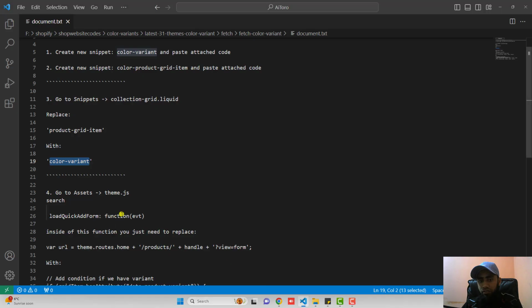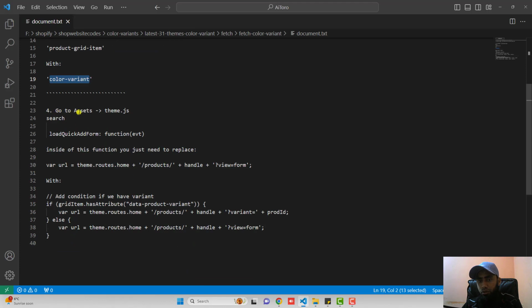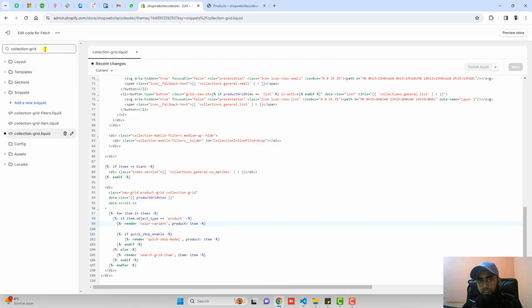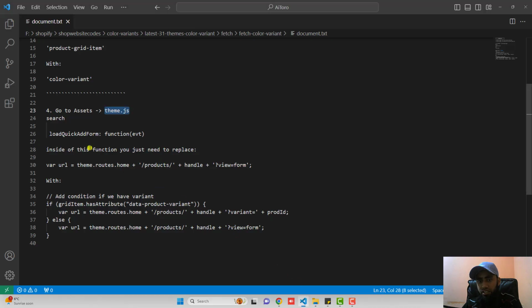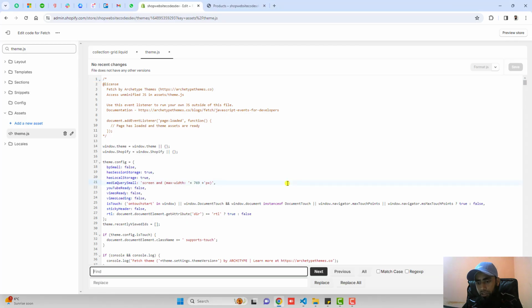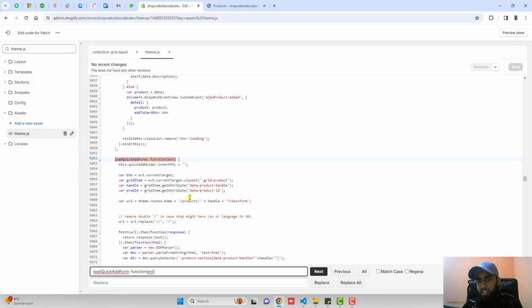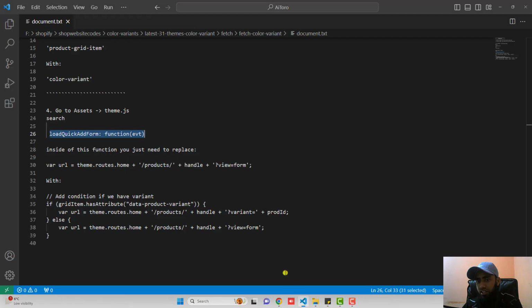Now the fourth step is to go to assets and open theme.js. Here we have to search for theme.js, open this file and then search for this line of code. Using Control F you can find this. It will be highlighted, and this is a function actually. Inside of this function, we need to replace this line with these 4 lines.